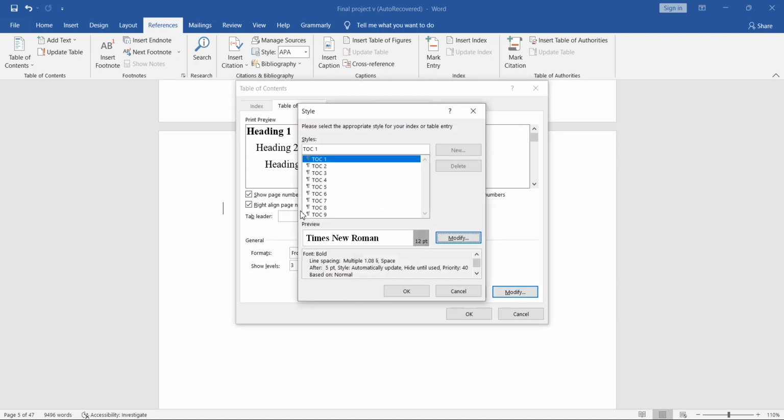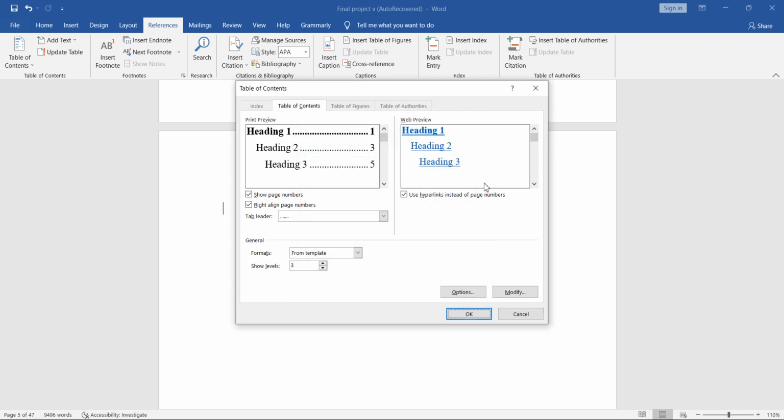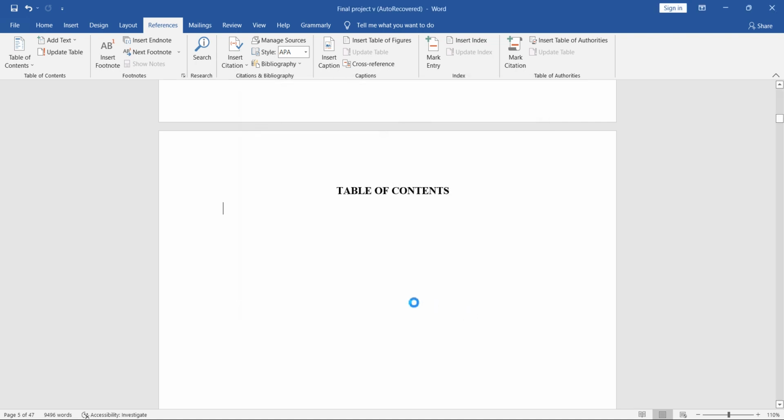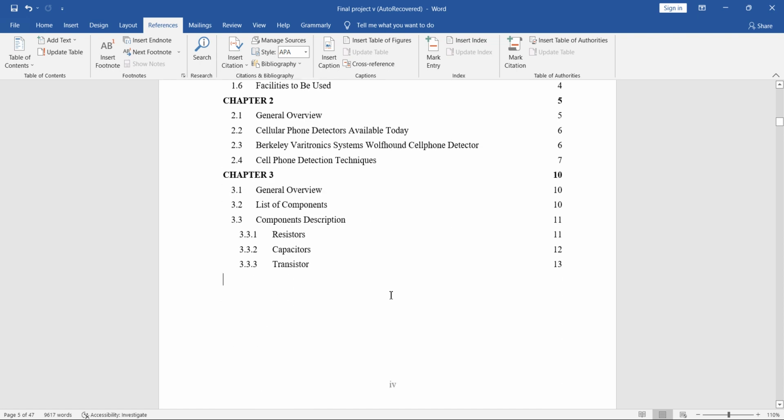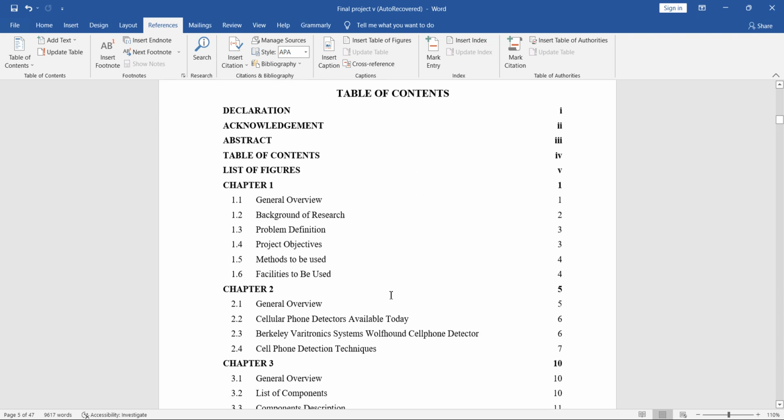Okay, I can modify my table of contents. That's my heading 1. I can modify how I want it to be. My content 2, TOC3, I can modify how I want it to look like. But first and foremost, let's look at how it will initially be displayed for us. If you are satisfied, then so this is my initial table of content that I have.